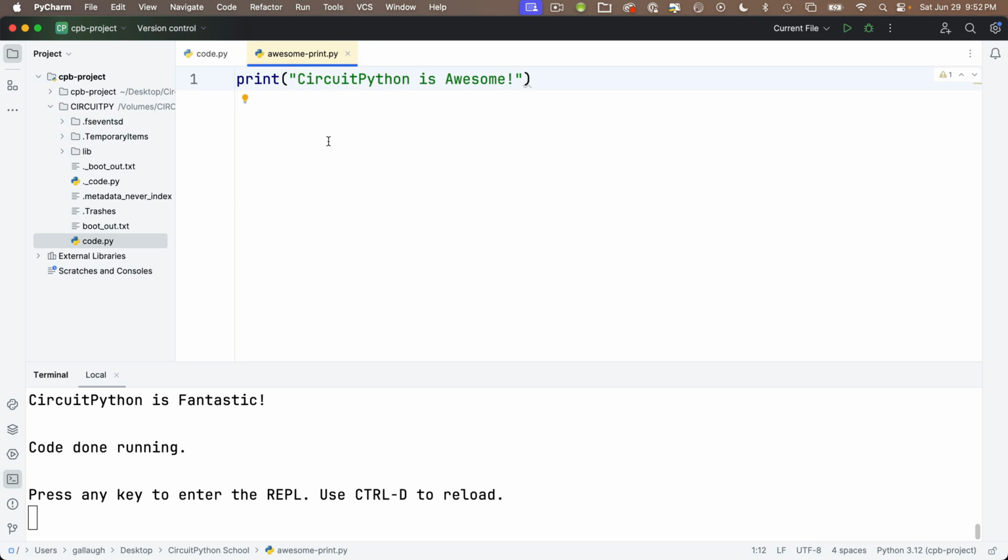I'm going to highlight the text in this file, Command A to select all on the Mac, Control A on Windows, then copy it, Command C on the Mac, Control C on Windows. Then I'll close awesome prints window by clicking on the X in the tab. I can highlight my code in code.py, paste the code that I just copied over top of this, save my code again. It takes a few seconds, but I can see the old output show. CircuitPython is awesome. Nice!